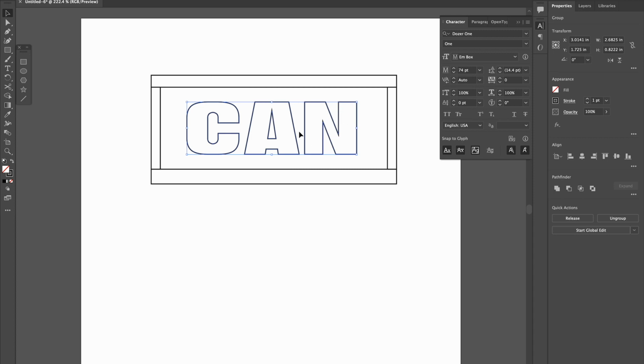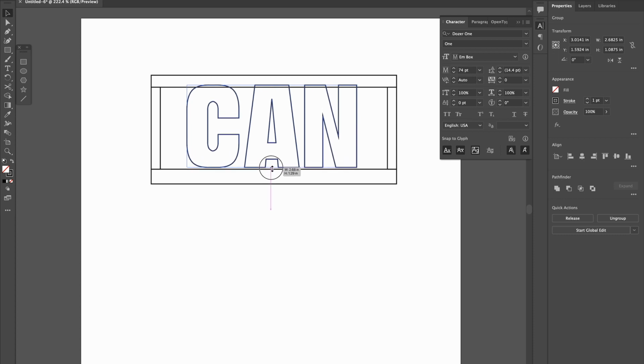Okay, while everything is still selected, we want to go out here and grab this anchor point and drag this text just beyond the inner top boundary, just like that. And next, come down here to the lower part of the text and grab that and go to the lower inner boundary and go just beyond it.